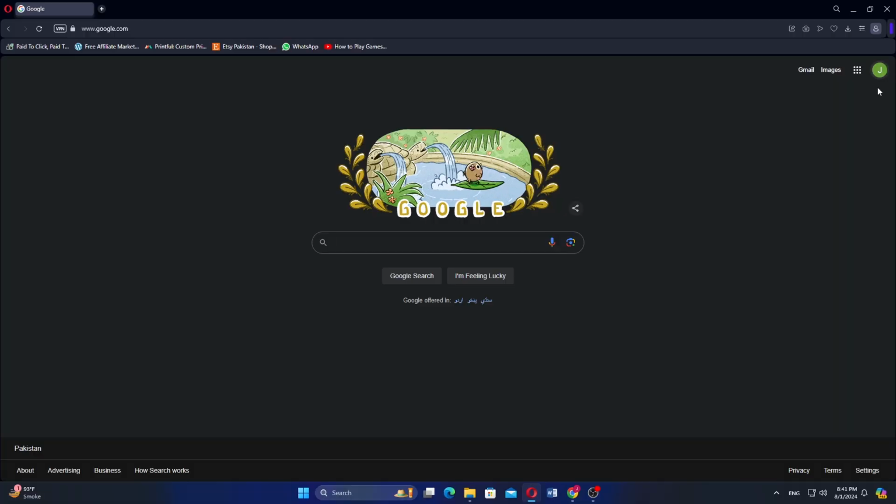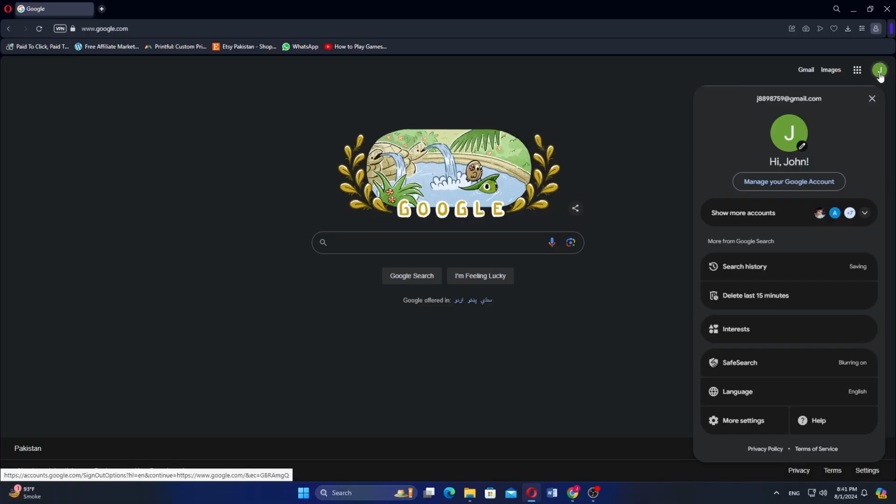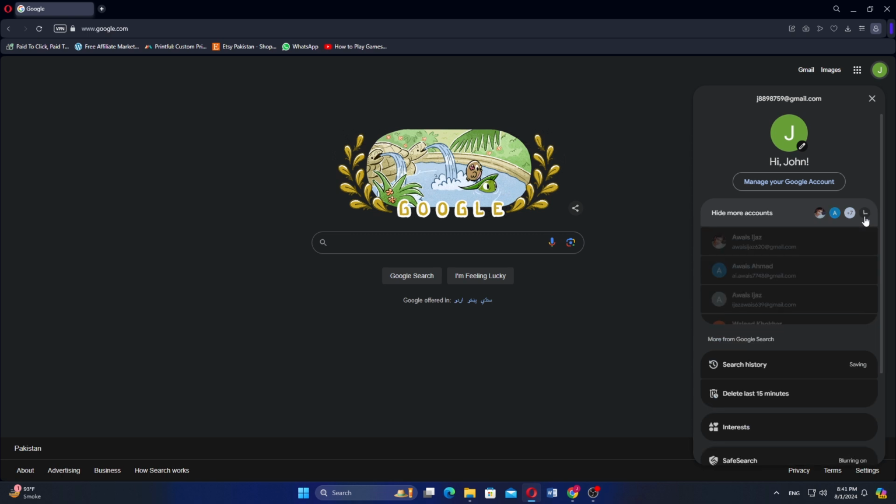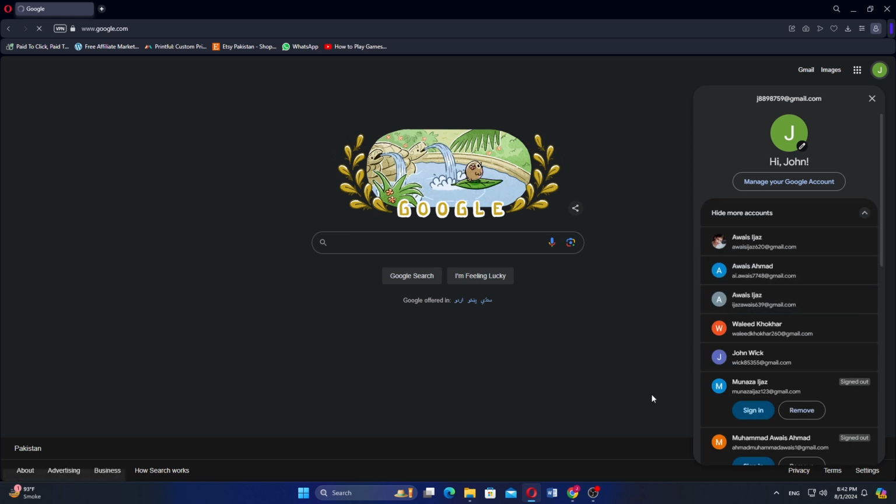First, open Google Chrome on your computer. Once it's open, look at the top right corner of the window and click on your profile icon. Next, a drop-down menu will appear. From here, select the Google account that contains the photos you want to download.